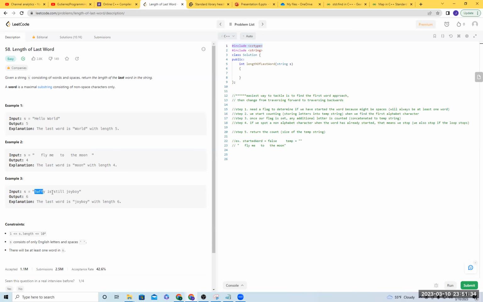And then I think this test case is pretty interesting just because I'm a big One Piece fan. So here, Luffy is still Joy Boy. We can see that the last word here is 6 characters long, or length 6. So that's why the answer is 6.